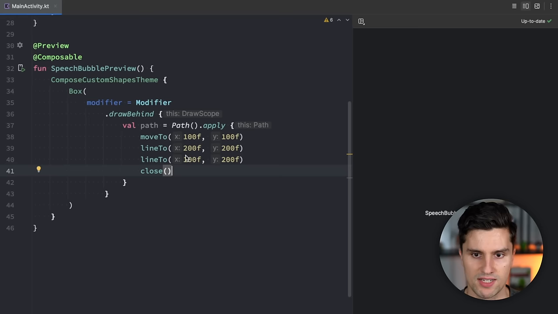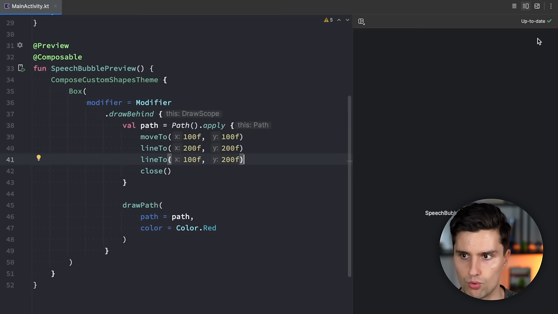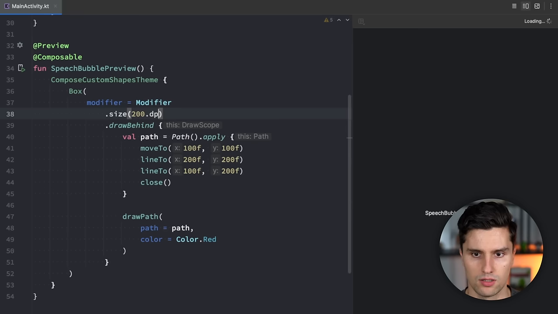If we now want to draw this path, we can say drawPath, pass in the path, and we need to give it a color of, let's say, Color.Red. If we do this, then take a look in our preview. We don't need to rebuild this, but we need to give our modifier a size of, let's say, 200 dp. Alt Enter to import that. And then you can see we just drew a triangle.